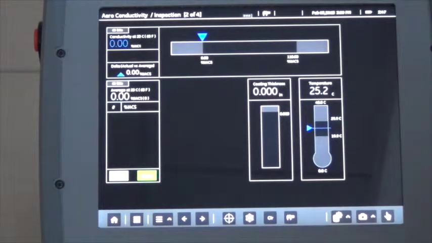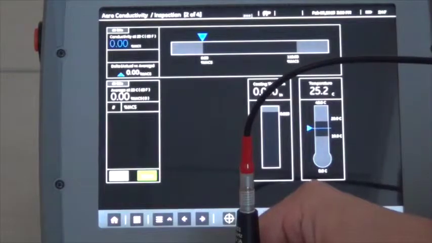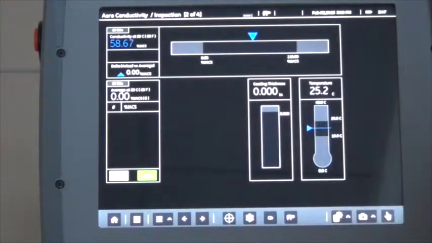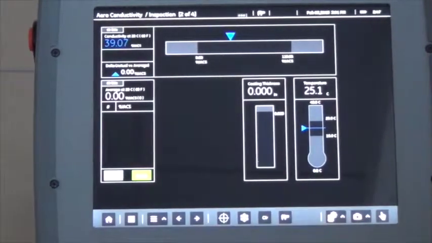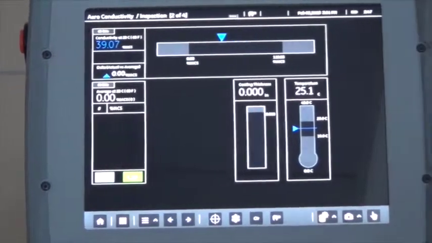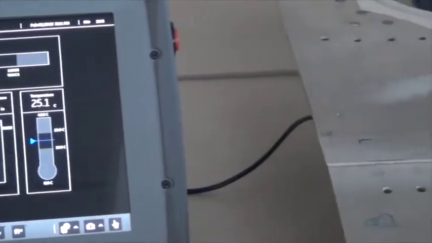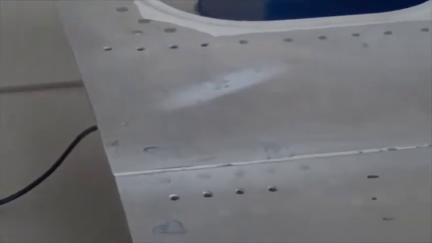So we've done our calibration. If we go back and check the standard again, we have a standard value of 58.8. That was showing 58.6, well within the limits that we've set. So the next step would be, once we've calibrated the instrument, to go to our material under test. In this case, I have a large section of aluminum airplane here. So we'll call this our known good area of the airplane.